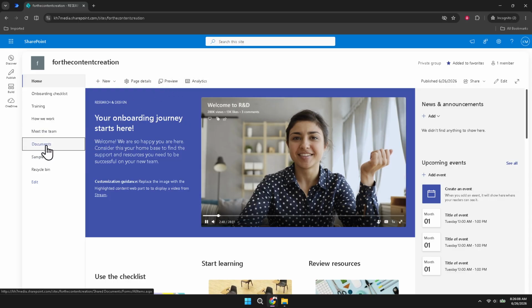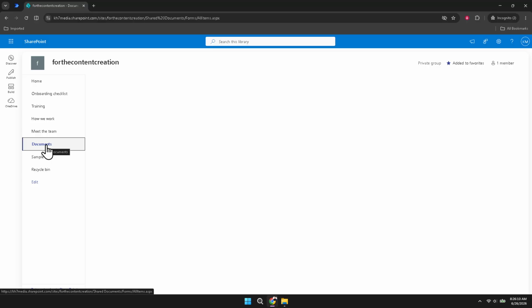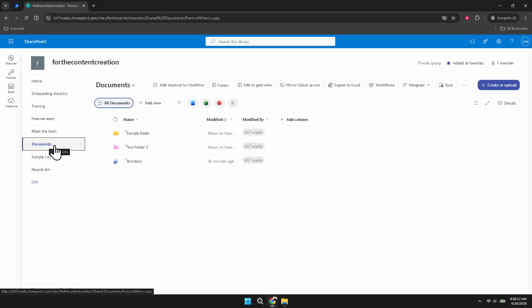Now, click on the document library you want to pin. This is usually called Documents, but it might have a custom name depending on your site. You'll find it in the left sidebar on Team Sites or in the main content area. Click on that library name now.